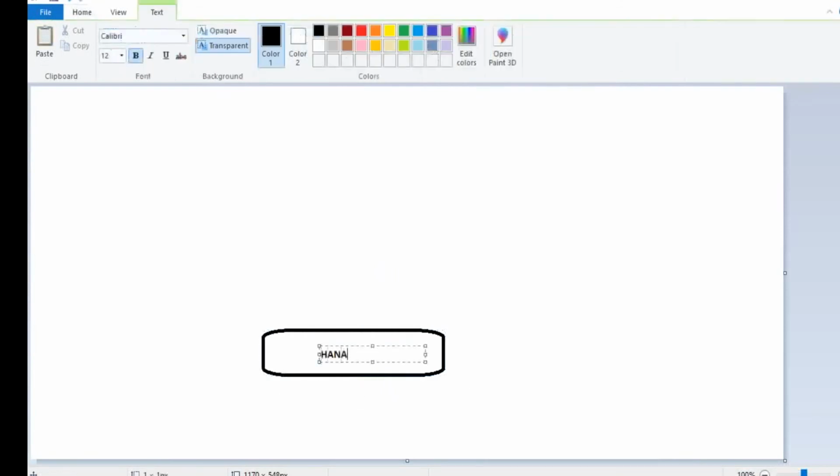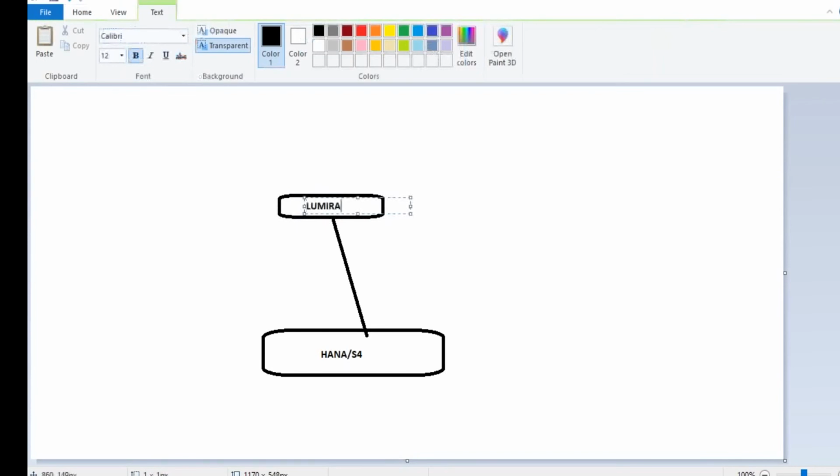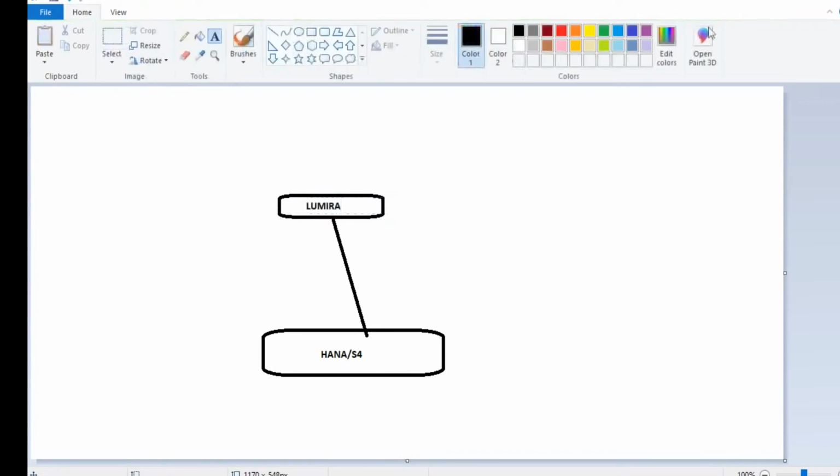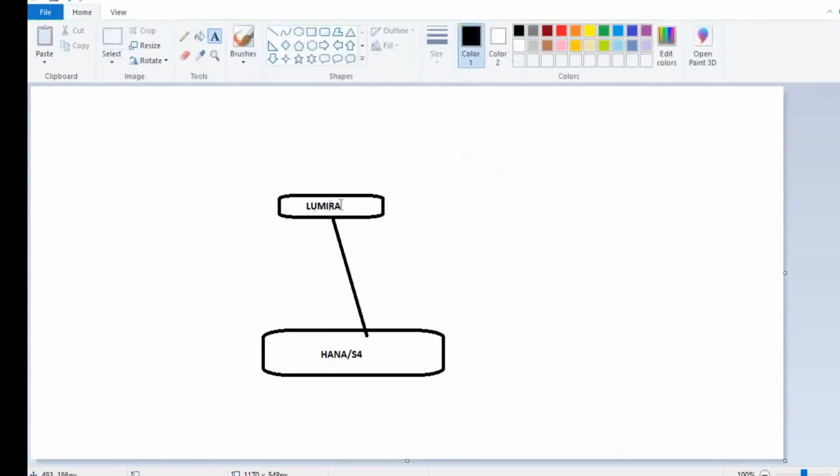Now, if we see here, I would like to take S4 HANA to connect to Lumira. So what is Lumira? Lumira is self-service BI, rich in visualization.